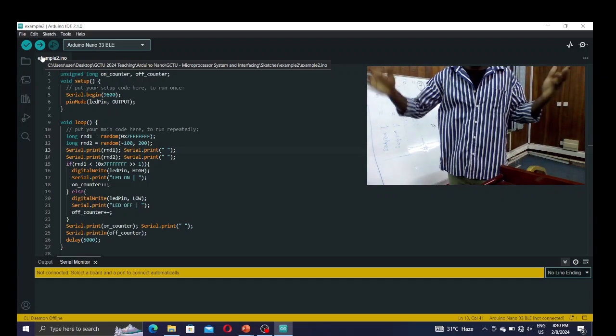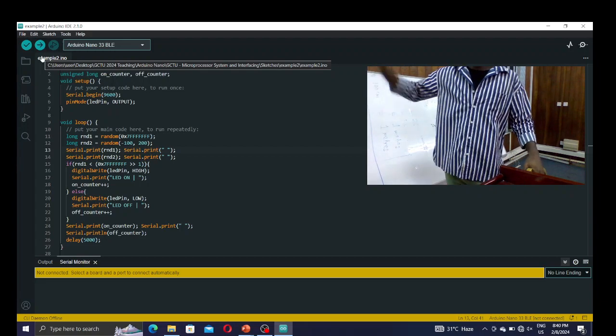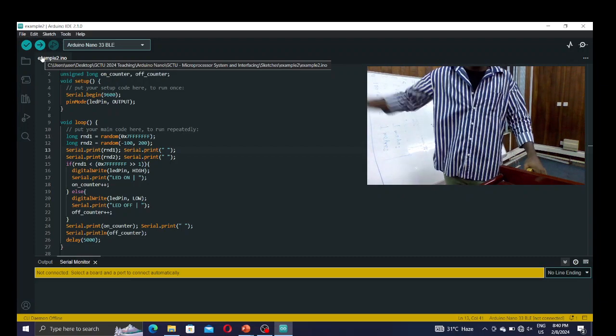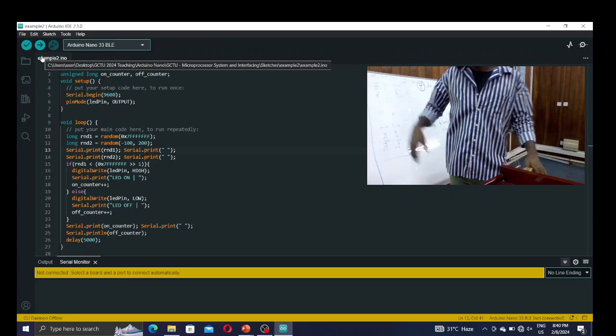So it means that I'll have an on counter and an off counter. The on counter counts the number of times the LED is on. The off counter counts the number of times the LED is off. Easy, right? Now I come to my setup.